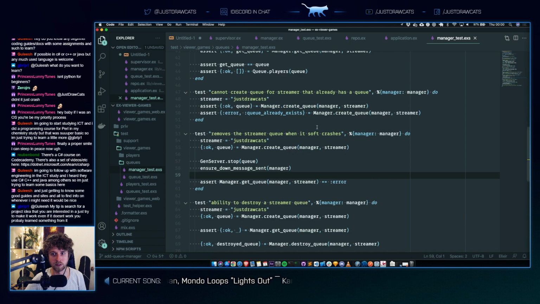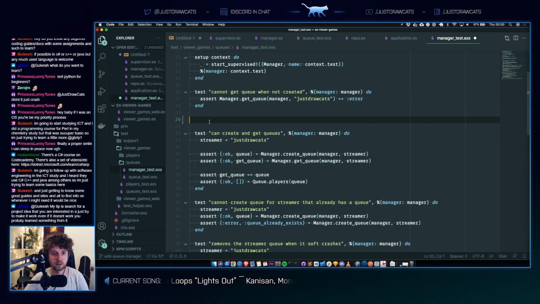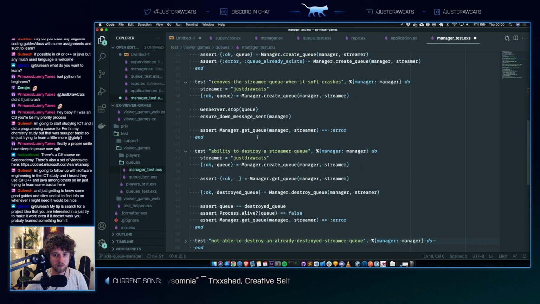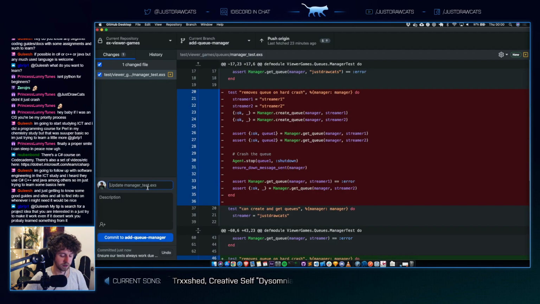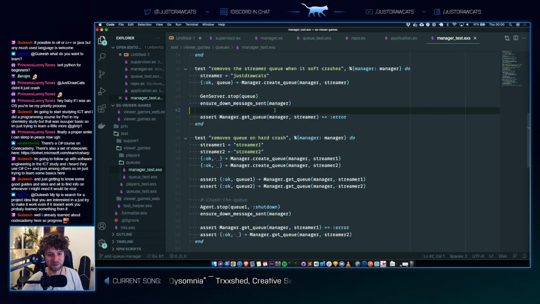Okay, let's move the test now, so that we have some nice and clean commits. Cannot create a queue when it's cool. Move test closer to the soft crash case. Already loaded by Code Academy here, so that's progress.